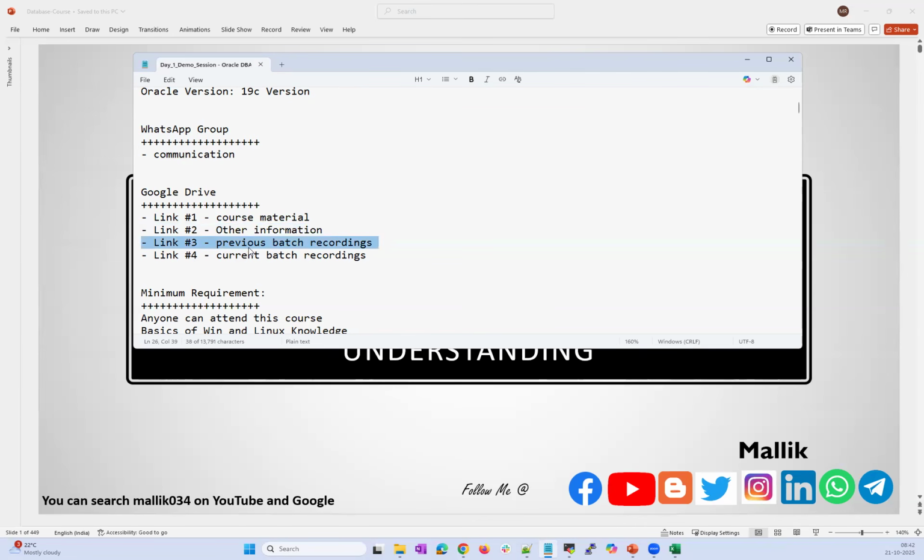And link 3 is for previous batch recordings, and link 4 is for the current batch recording. So whatever daily classes are completed will be recorded and uploaded on the same day. So whenever you miss a class, you can go back and watch that one. At the same time, you'll get access to the previous batch recordings.